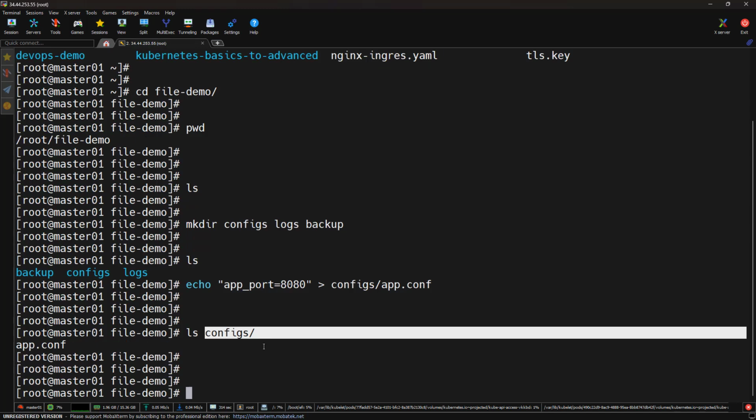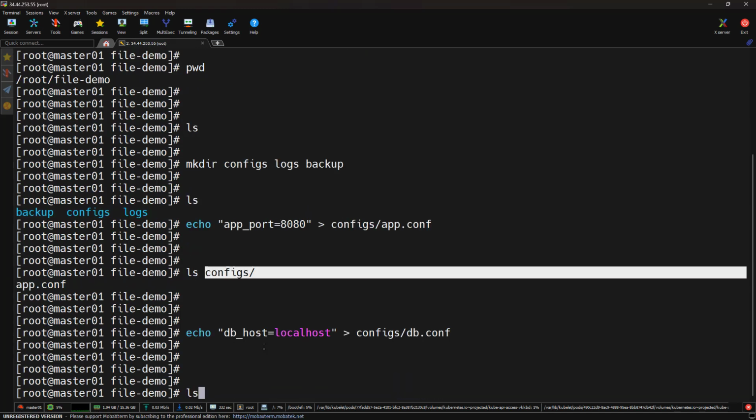Similarly, I'm going to create another file: echo db_host=localhost. I'm also going to create this file under configs only, and it's named db.conf. Now we have files to work with and it's safe to break things here. So if I do ls configs here.